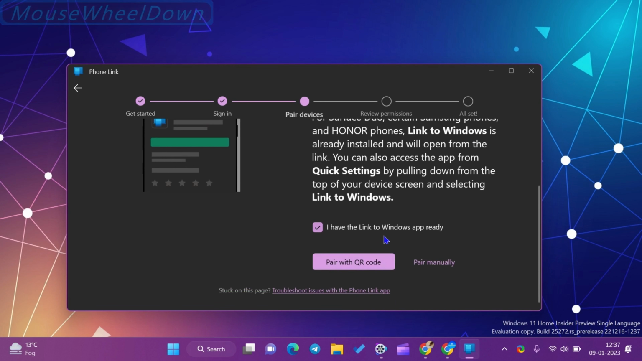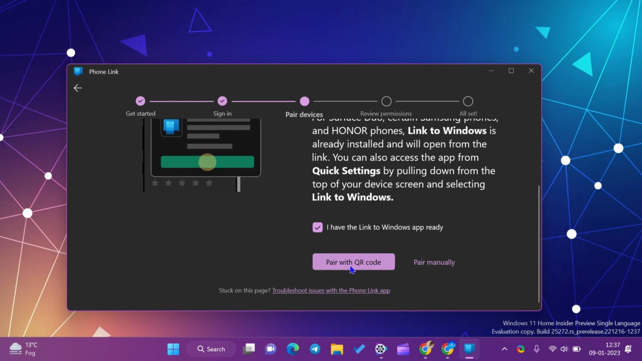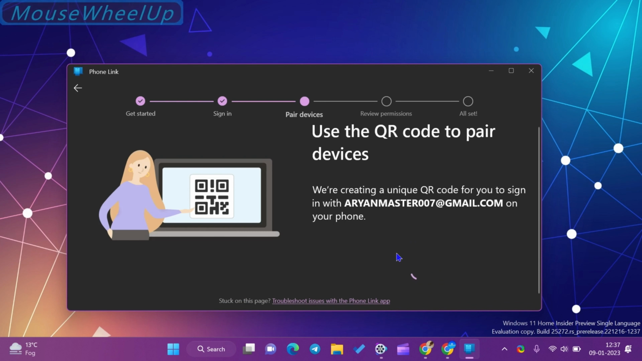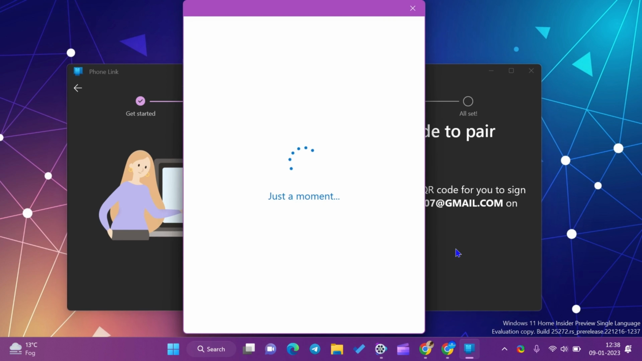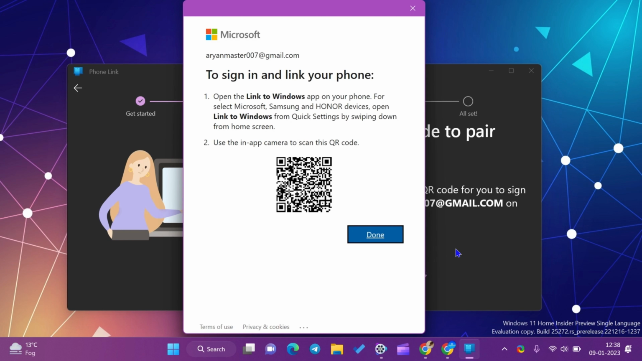Okay, I've selected the Link to Windows app, ready. Pair with QR code. It will generate the QR code and I will scan that QR code from my Android phone. For that I'm clicking continue on my Android phone. It's saying allow Link to Windows to take pictures and record video using this app. I'm saying okay.